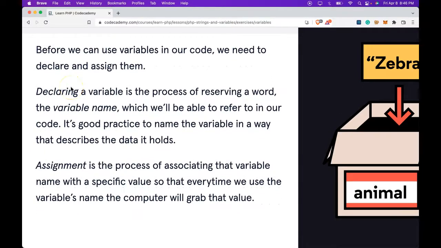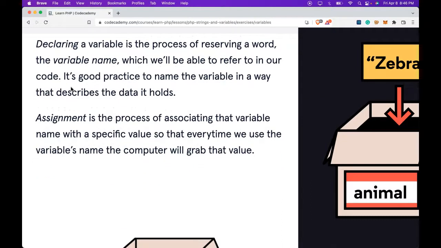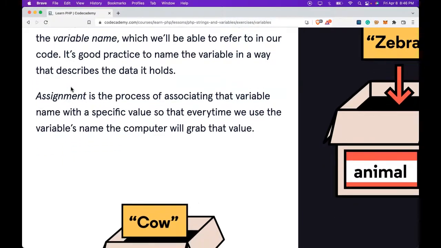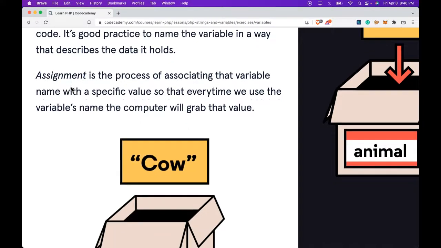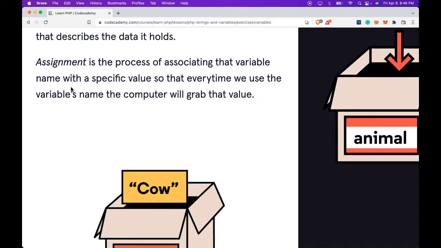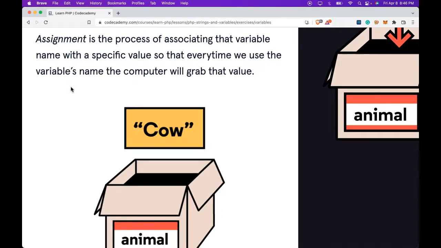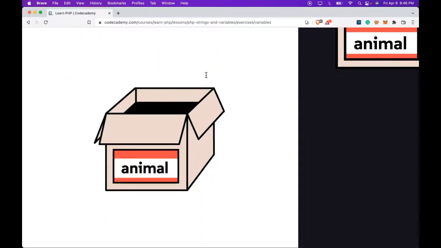Before we can use variables in our code, we need to declare and assign them. Declaring a variable is the process of reserving a word, the variable name, which we'll be able to refer to in our code. It's good practice to name the variable in a way that describes the data it holds. Assignment is the process of associating that variable name with a specific value so that every time we use the variable's name, the computer will grab that value.